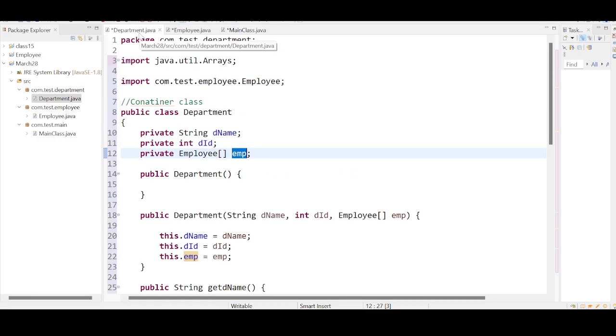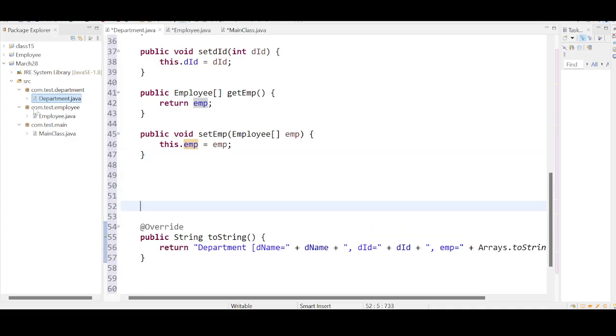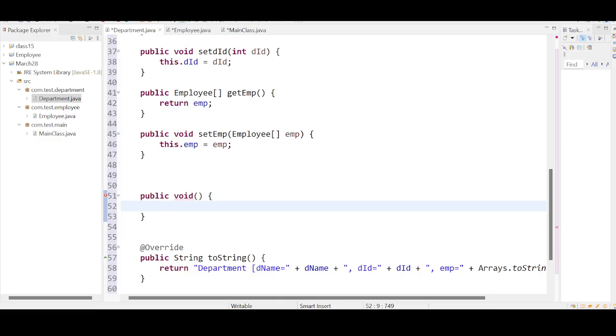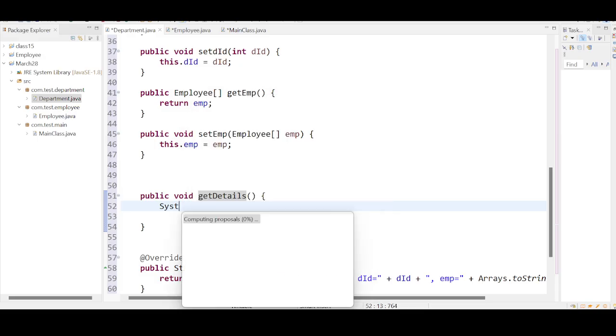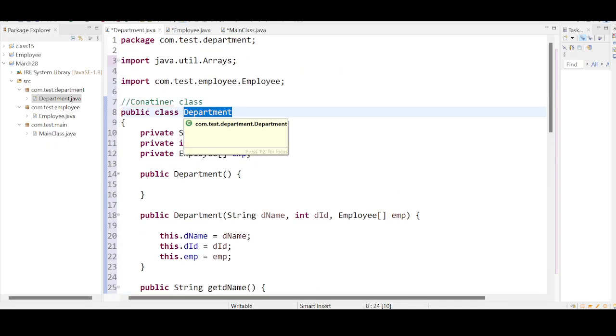In the department class itself, I am placing a method. What kind of method I am placing it here? Okay. Public void. Name of the method is get details. Inside this method, I am simply placing a statement like system.out.println department details and the employee information. Get details is part of the department method, right?